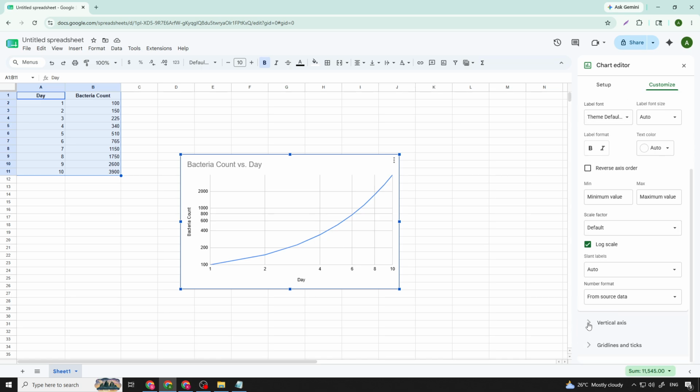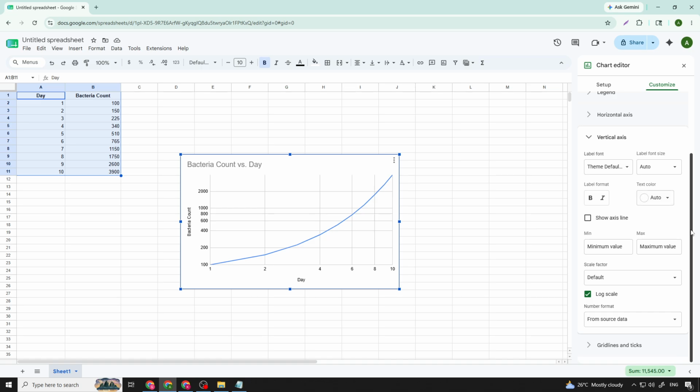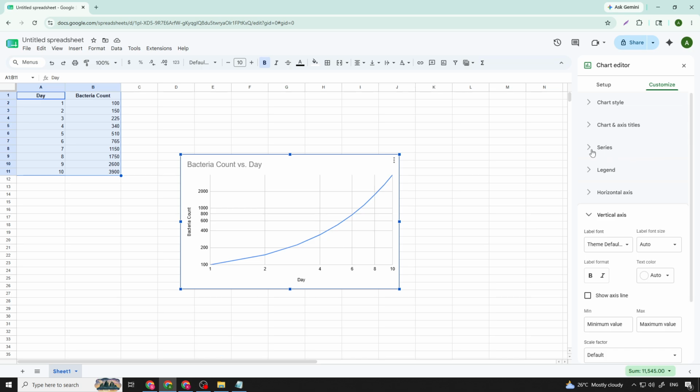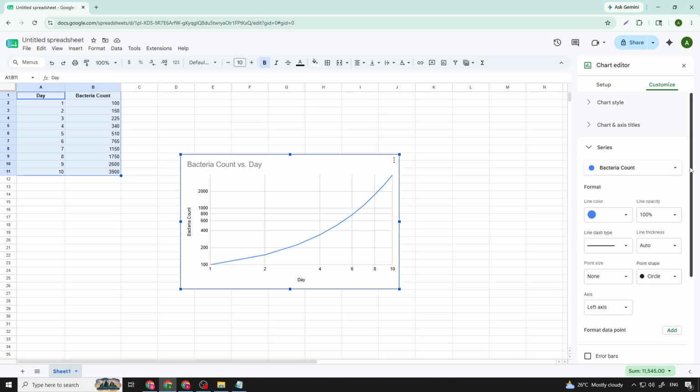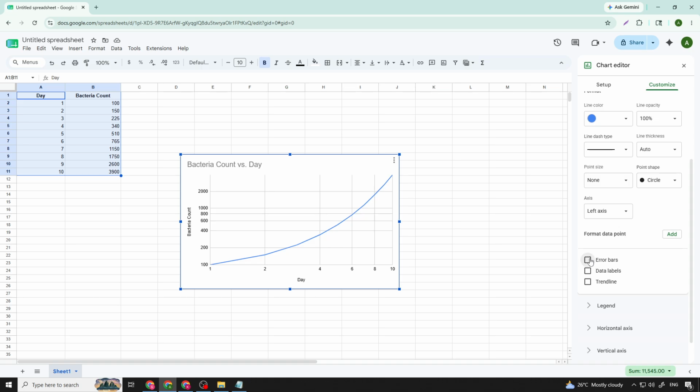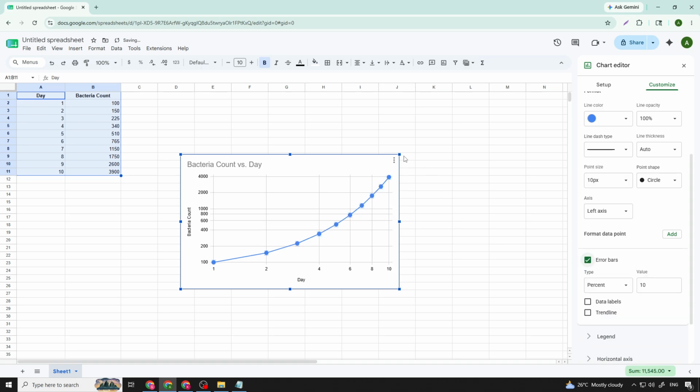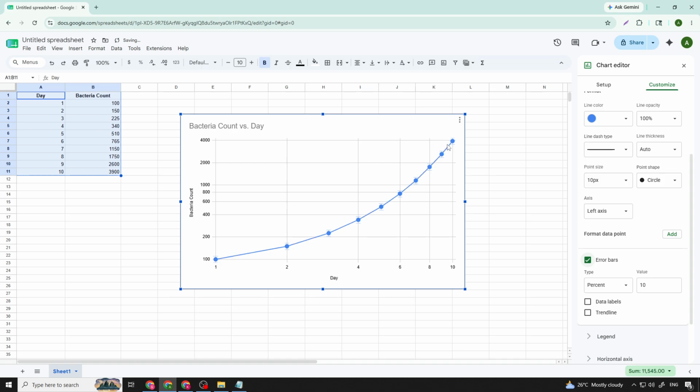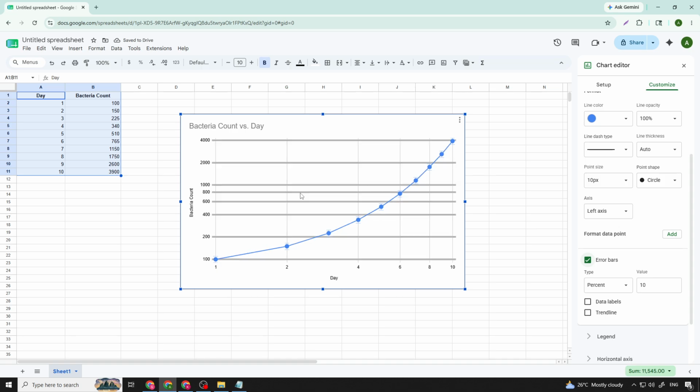Once the scale is set, adjust the chart appearance if needed. You can change the line color, add markers, adjust font size, and add titles or labels using the same Customize panel. After that, review your chart to make sure it clearly shows your data trend. Your semi-log graph is now complete in Google Sheets.